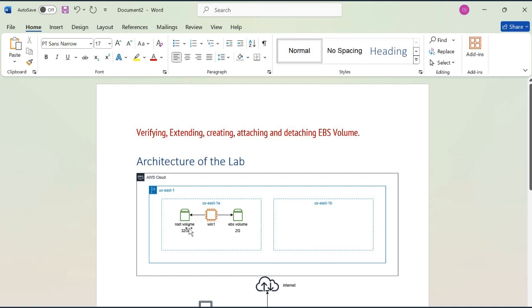For every instance there's a root volume, depending on the operating system, which is the AMI. For Windows it is 30 gig, but in this case we are going to modify 30 gig to 32 gig and then attach a new EBS volume to this instance. So this is just creating larger capacity and volume for our instance.